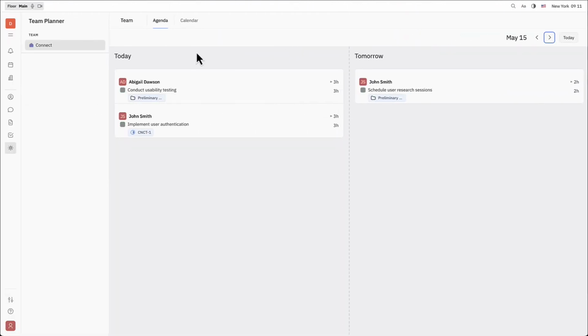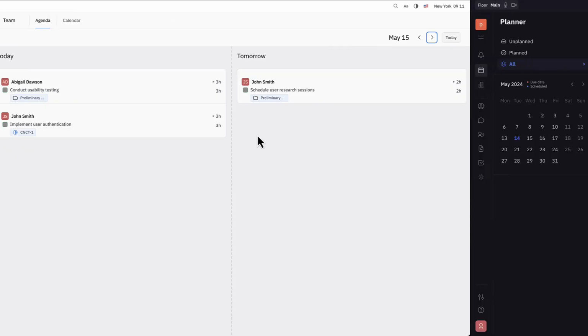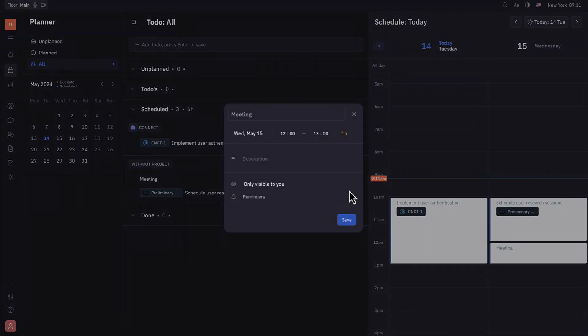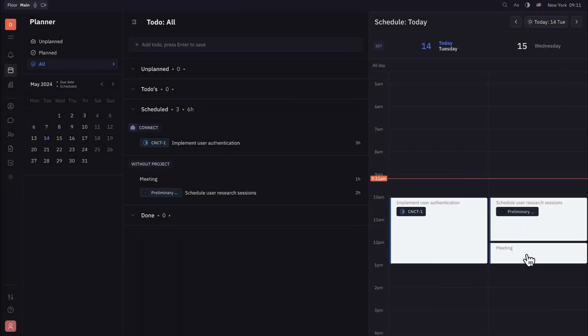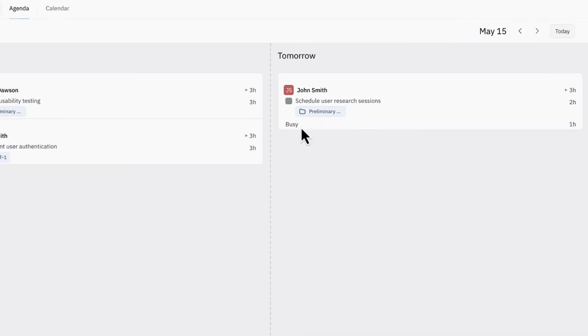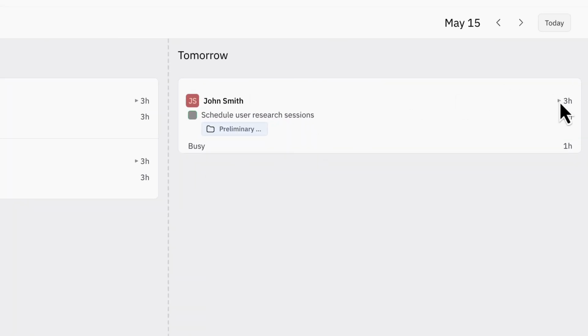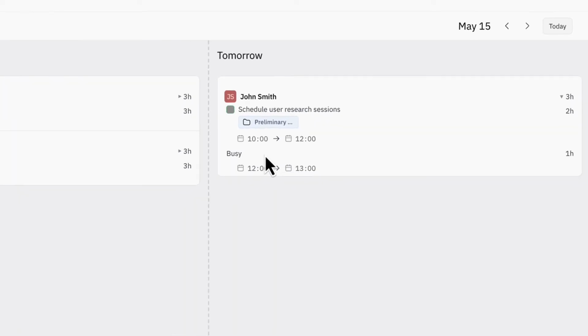So on my team agenda here, I cannot see John's meeting because he set his visibility to only visible to him. If John changes the visibility of this meeting to free busy, we'll be able to see that he's busy during this time. Here we can see he's busy at some time tomorrow. If I click this drop down, I can see exactly what time he's busy, but I can't see what it is, if it's a meeting or he's just taking a lunch break.